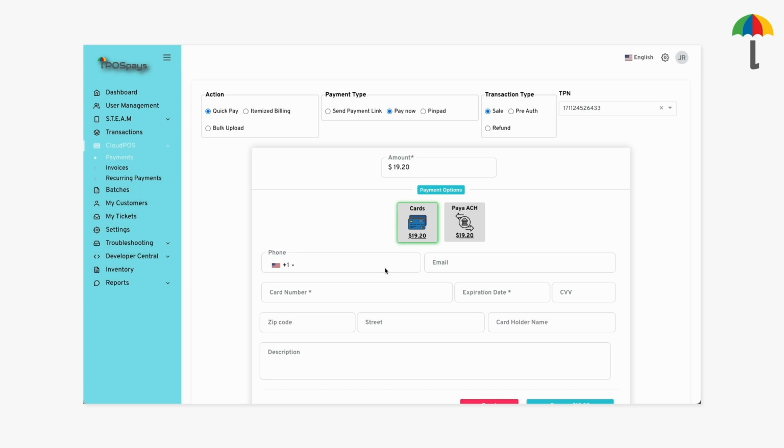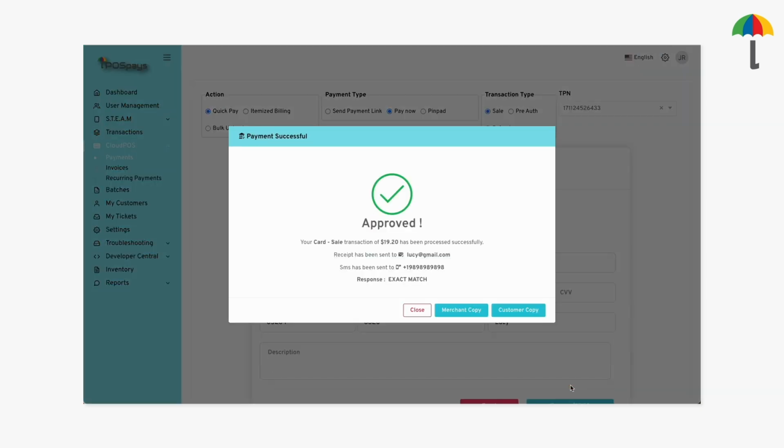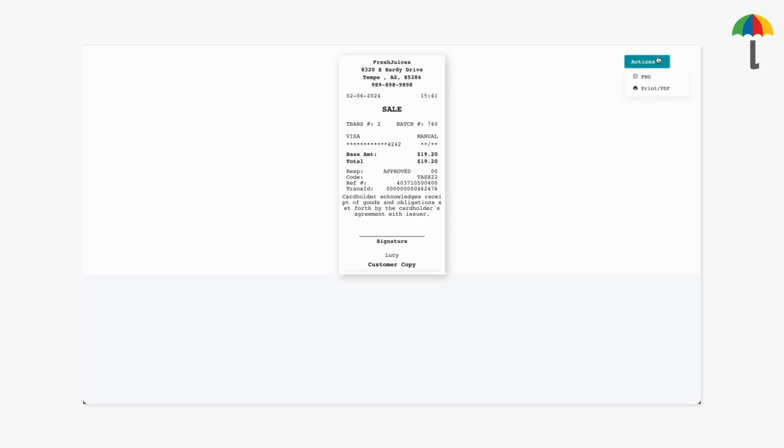Now, enter the customer's card details. Click here to complete the transaction. The receipt will be sent to the phone number or email you entered. There's also an option to print the receipt here.